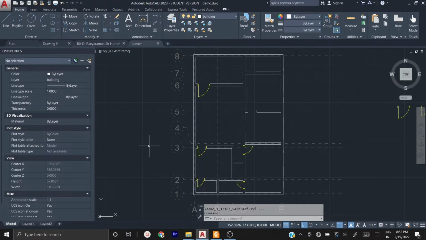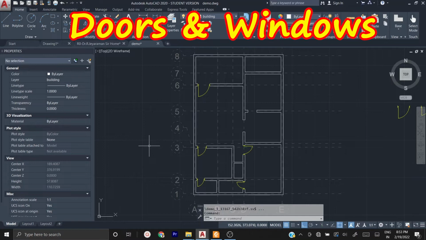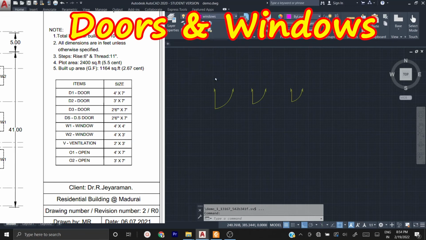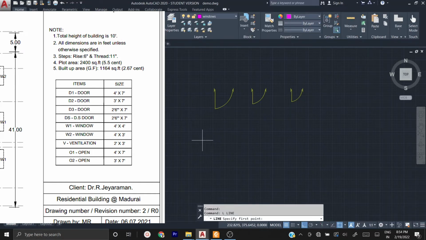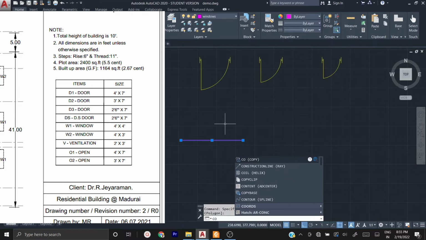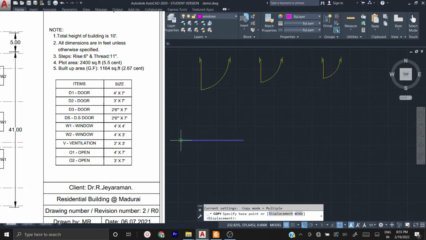So now similarly, as we did doors and openings, we are going to do the windows. We'll change the layer to window. Then we'll draw a line. L, enter. First click on the screen, then second, and you have created one line. Press escape to exit the command. Then select the line, copy, CO, enter. Then we'll specify the base point. The wall thickness is 9 inch, so 0.75 feet. So we have created a copy.